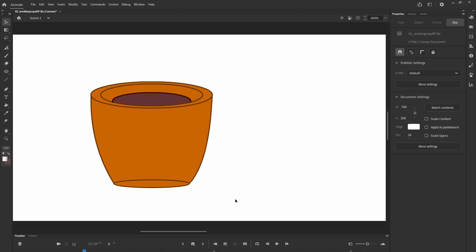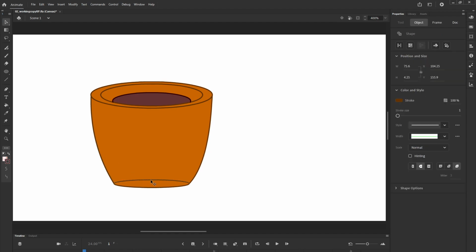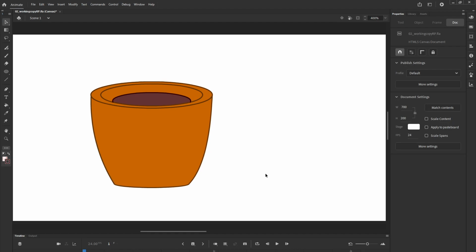One thing that I forgot to do or neglected to do was delete this line right down here before. So click the selection tool and just click on that and delete that. That's what your cup should look like. If you did it before, good for you. I just somehow missed that.